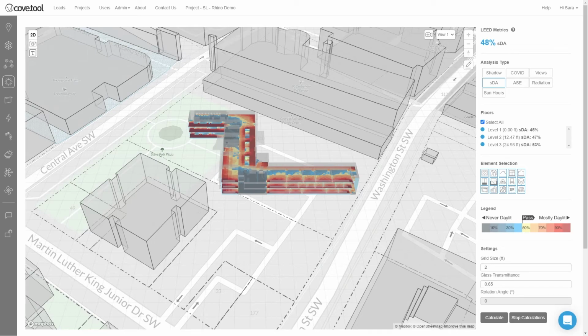Using daylight simulations early and often in the design process helps keep human comfort, usability, and energy efficiency at the forefront. Balancing sDA and ASE values guides the design towards a useful middle ground between daylight availability and visual comfort.